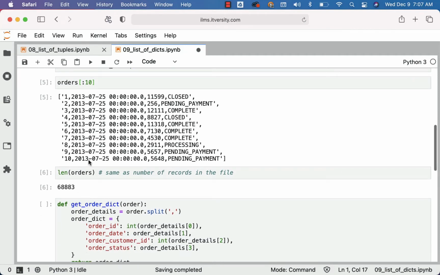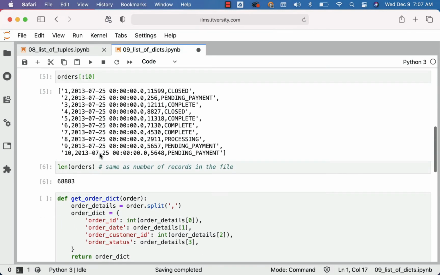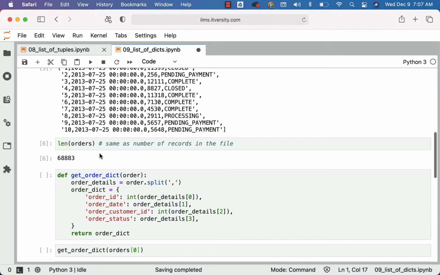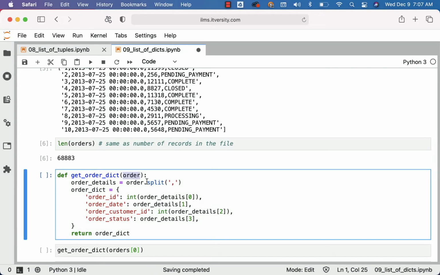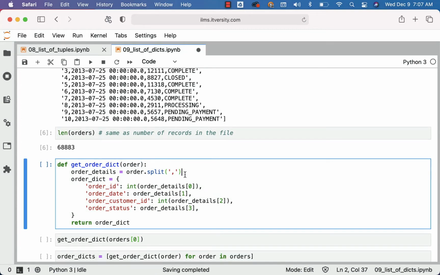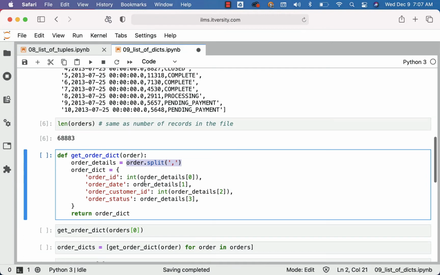Each element in this list is of type string. Now I want to define a function which will take an order of type string and convert it to a dict. You can see here, if you pass a string, it will actually split that string into a list using the split function using comma as delimiter. And then I'm creating order_dict, which is of type dict, using the corresponding attribute names as keys, such as order ID, order date, order customer ID, and order status. And the values from the list which is created here, I am passing as values for these elements.